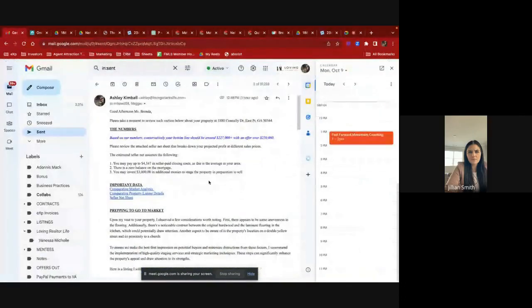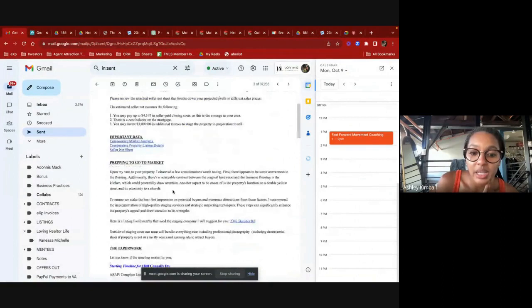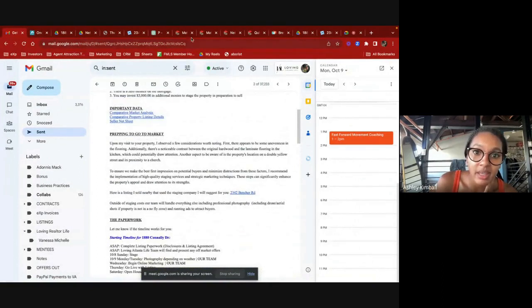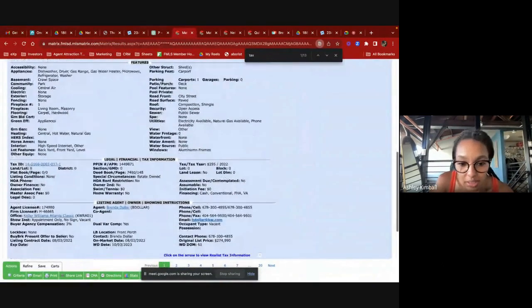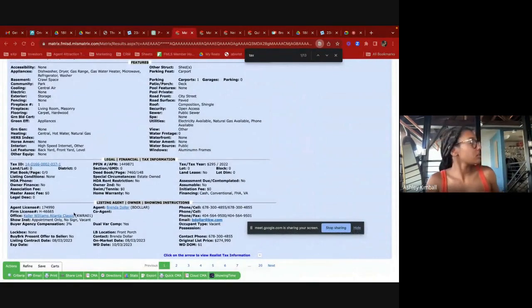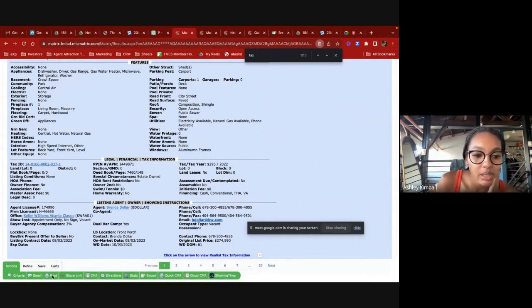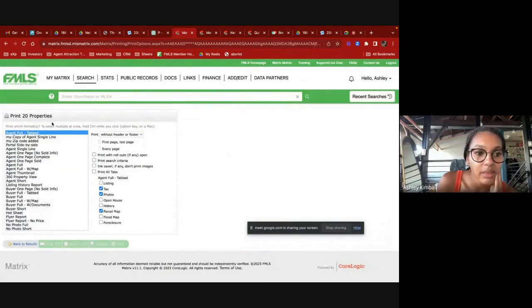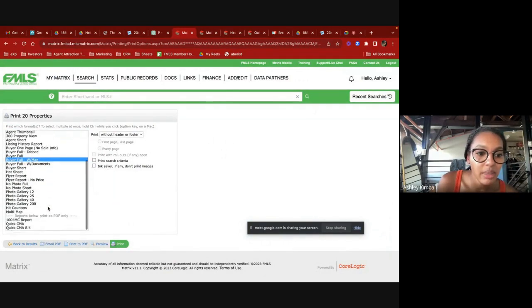Okay. So I did that, but if you don't do that, what I used to do is press this print button, and then I'll do the buyer full with map, and then I'll also get the photos, and then I'll print the PDF and attach it. Awesome.